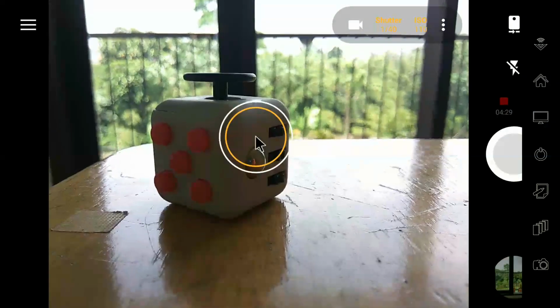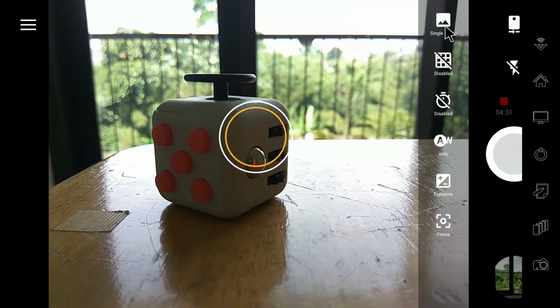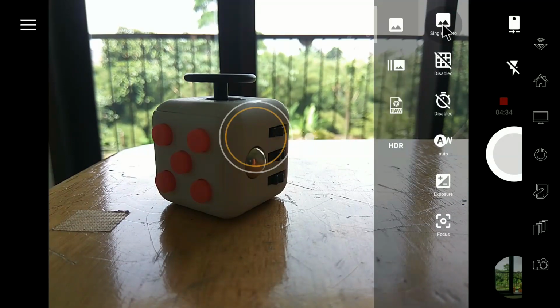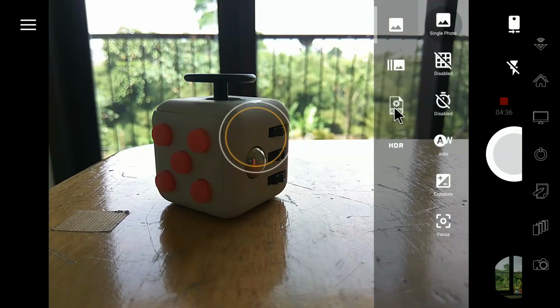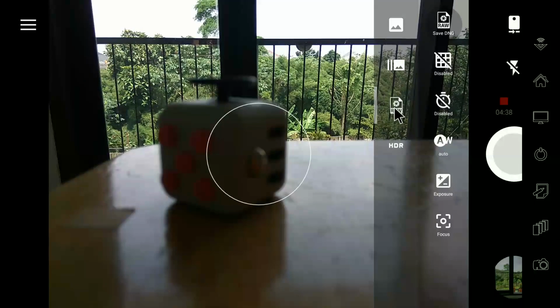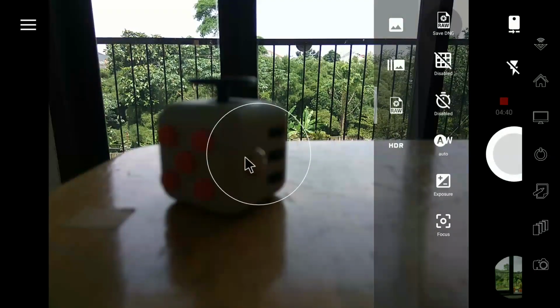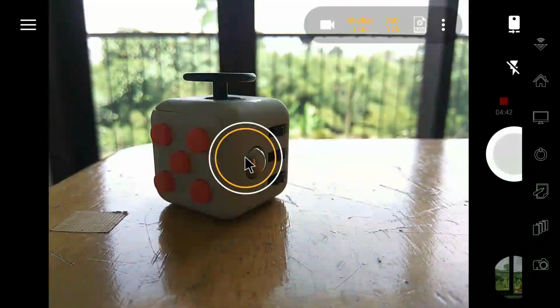Footage Camera also supports RAW files. If you want to use it, click three little dots, choose the photo icon, click RAW. This application also supports video recording up to 4K resolution.